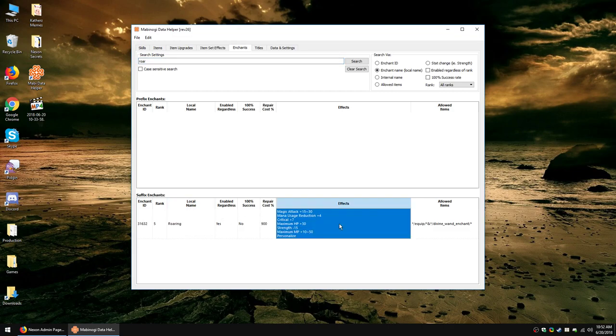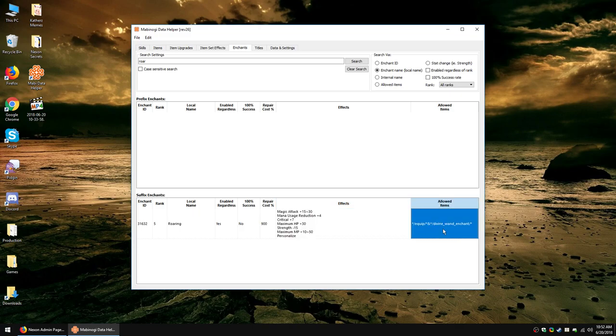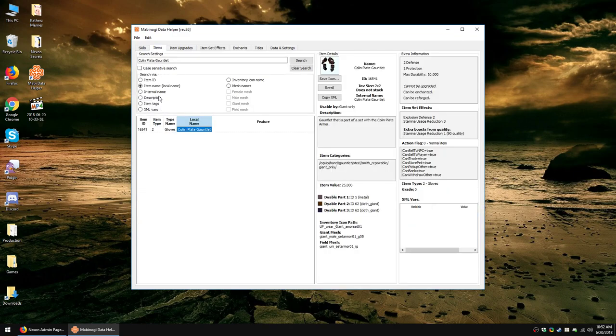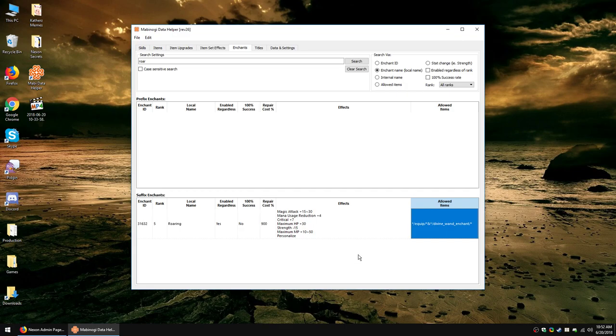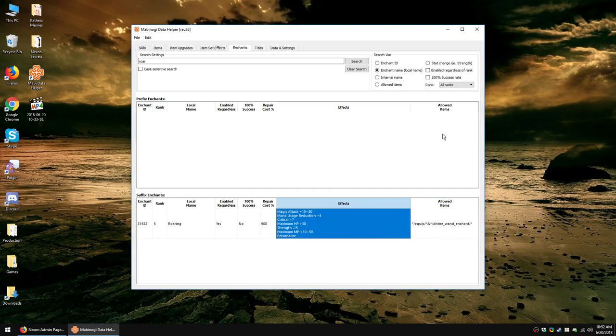This is for a magic wand, specifically the divine wand. So for example, if I copy this and go to items and I search for tags and I look for the divine wand enchant tag, it only brings up one item. So the Roaring enchant literally only goes on the divine tribold for now. You know, this is an MMO constantly updated, this could change in the future, but you can see the stats and stuff here. Now there's various things you can search by.